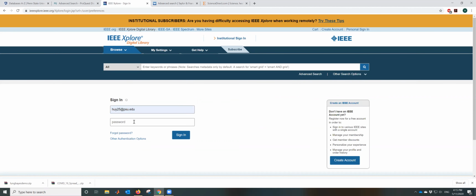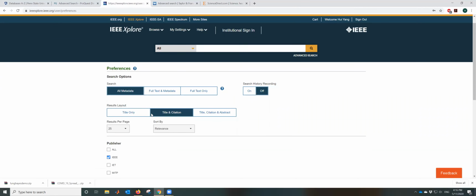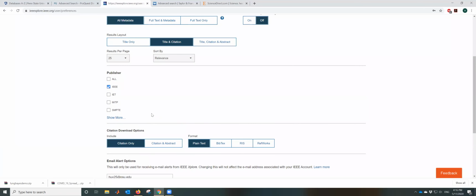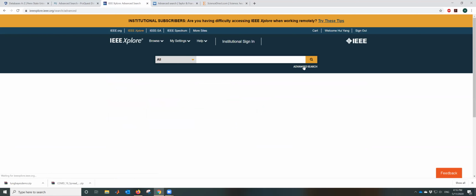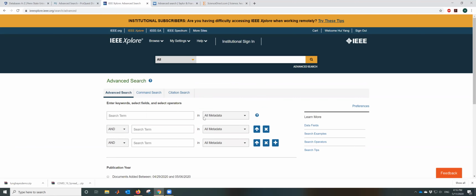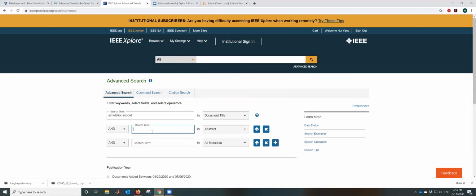So for example, if I'm doing this, let me log in with my account. Okay. Then in this way, you will be able to do a little bit more advanced search. For example, you can search, let me search something called maybe simulation model, and then the abstract search maybe manufacturing.